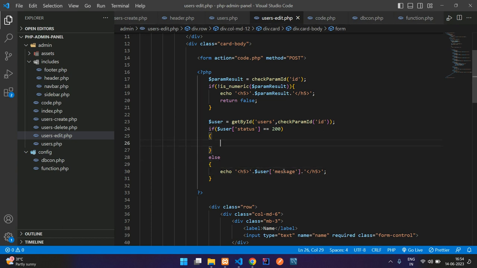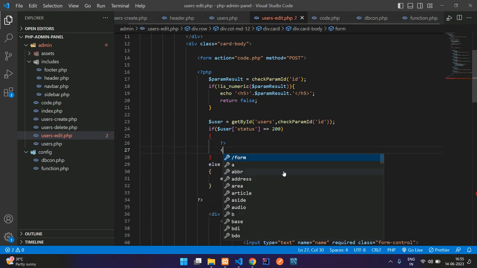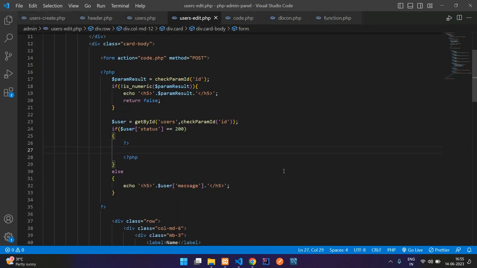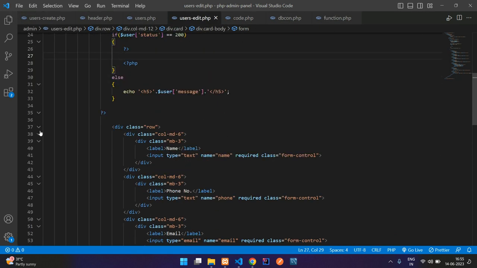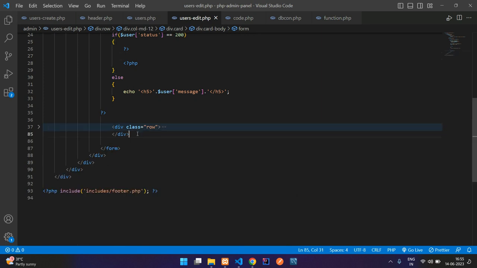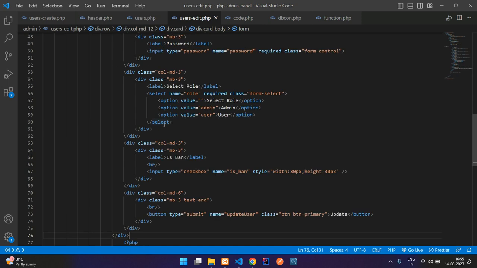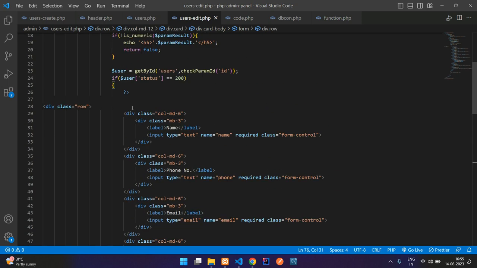Done. So now, guys, with the help of PHP open and close, let's divide the code here. And you can put this complete row inside the PHP if condition. Okay.